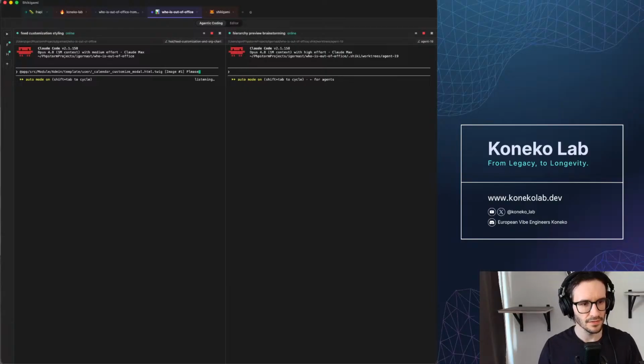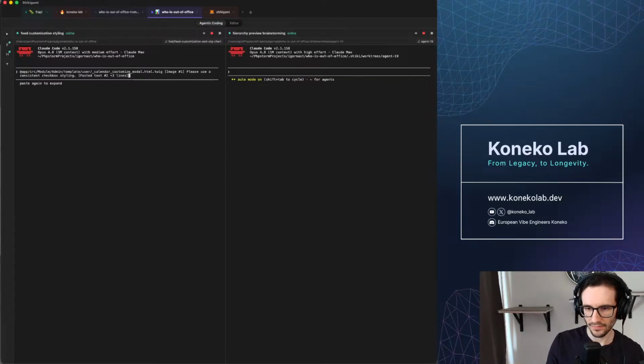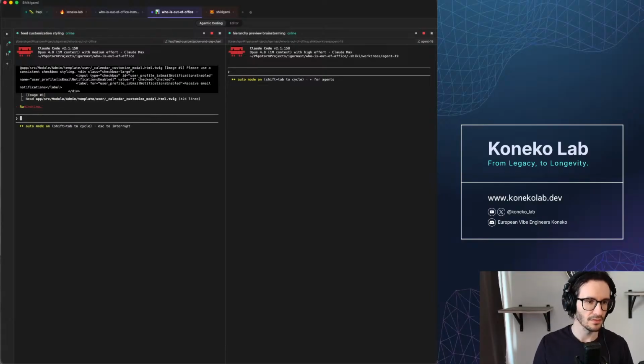Please use consistent checkbox styling. And I'm also gonna paste the HTML of the checkbox element. The checkbox element that is actually correct.